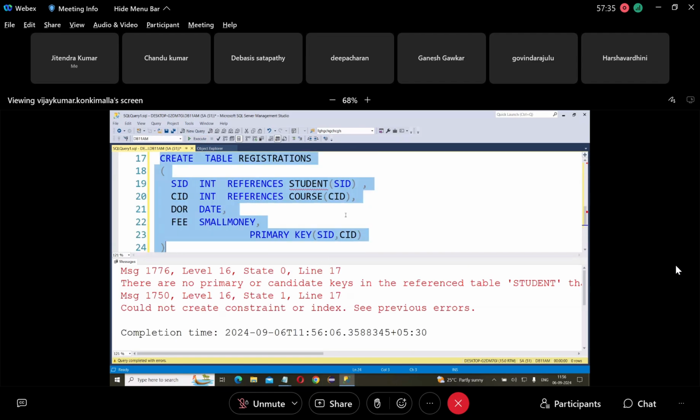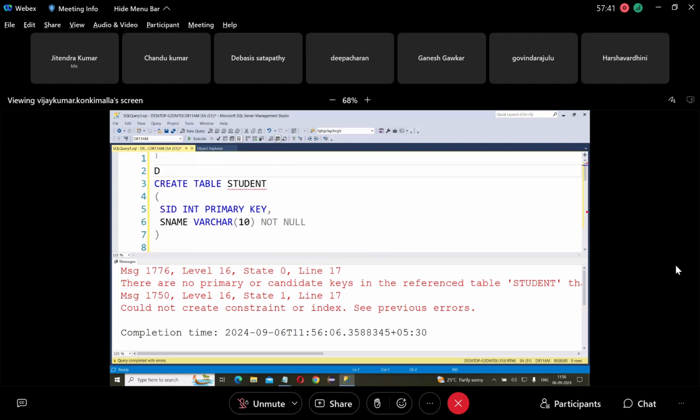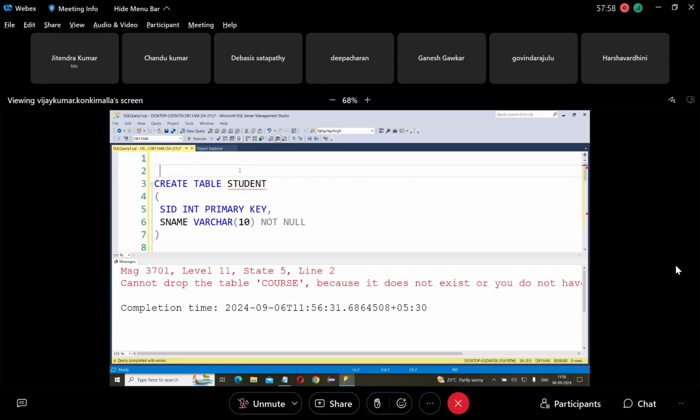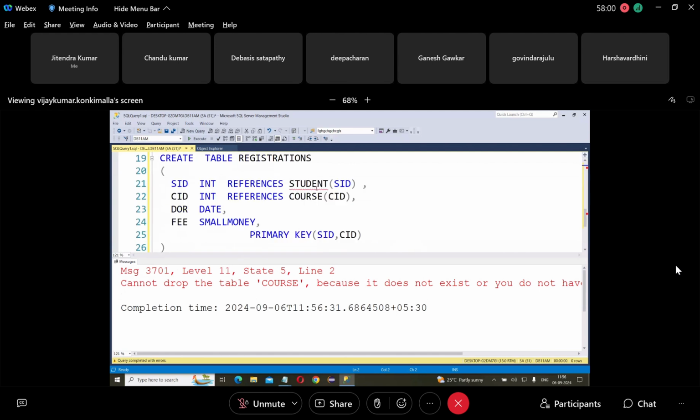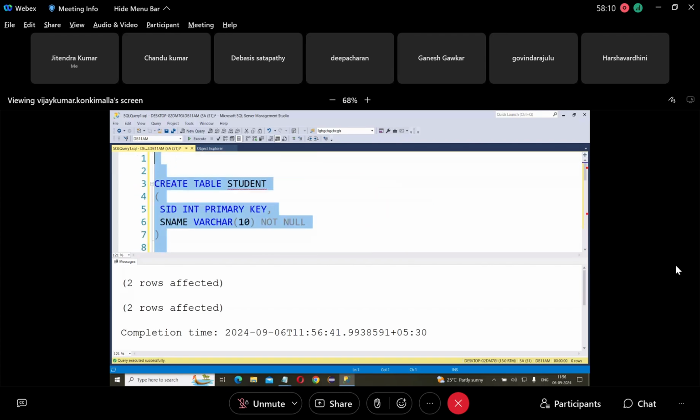Understood. Let me go once again. The tables are already there, so drop table student, drop table course, and next create the registration table. So the two tables are created, and the records are also inserted.